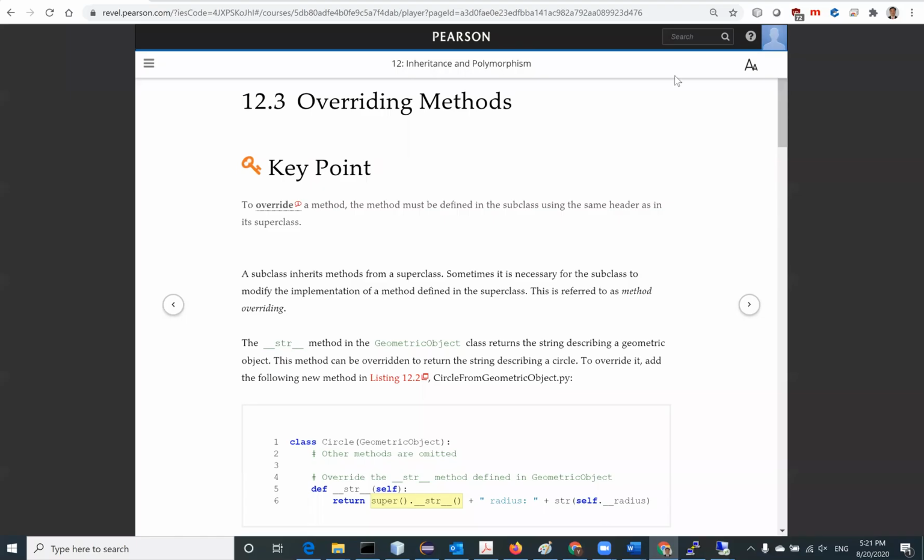Hello, in this video, we will introduce overriding methods.